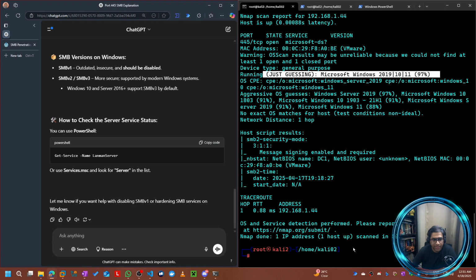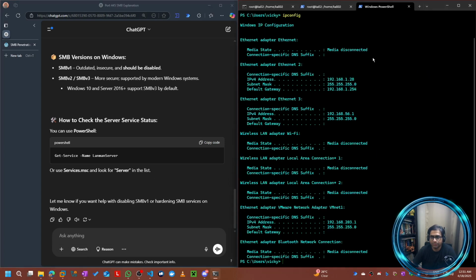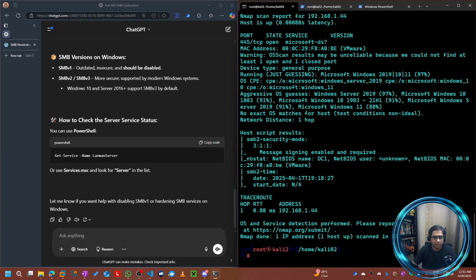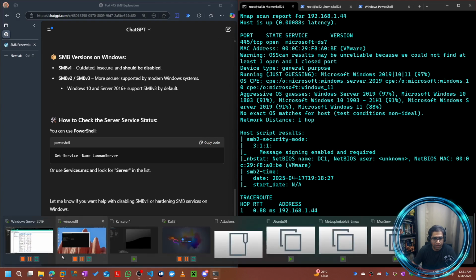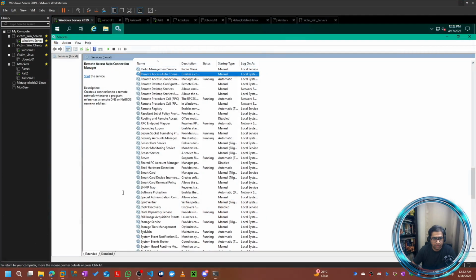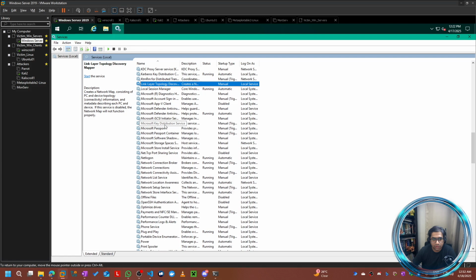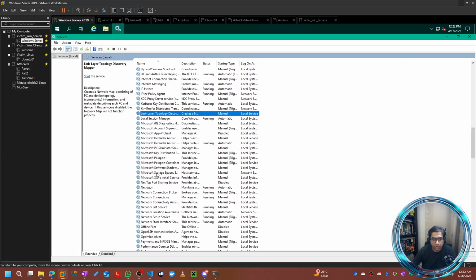PowerShell Get-Service LanmanServer. Let's do that. Get. Okay, let's do it on our machine here directly. LANman. Is there a LANman service? Something like that. Microsoft storage or local. What is this, man? Wait.